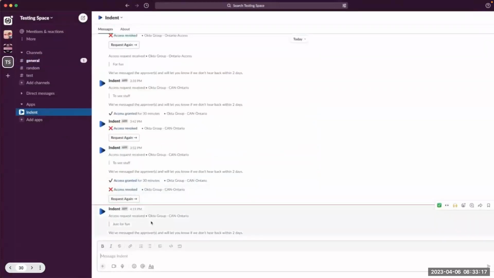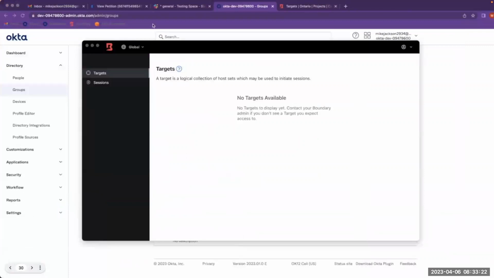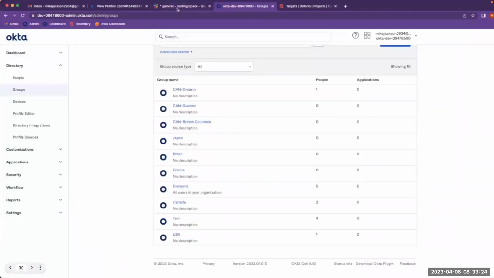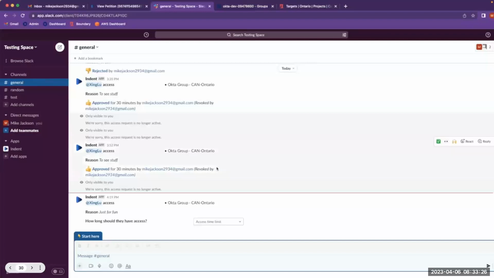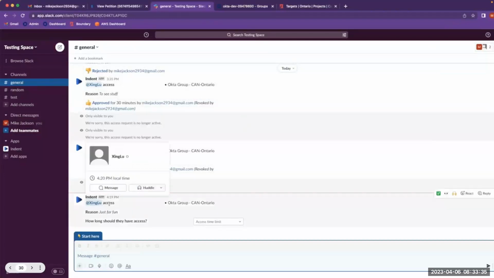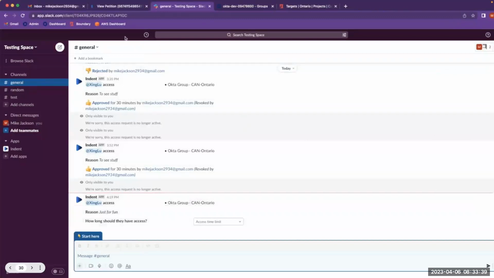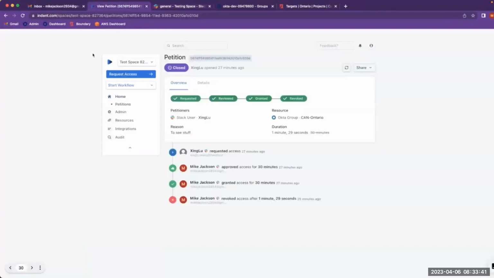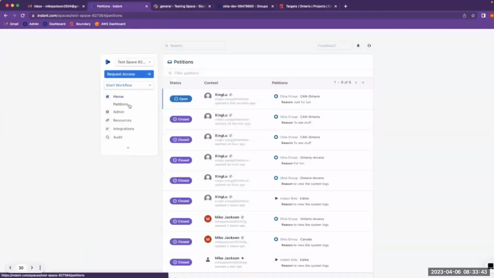So Indent tells me that this access request was received, and if I go back to the dashboard, if I go to an admin account, so this is a Slack account of a theoretical admin, and this admin can see that Xinglu requested access for Canada, Ontario for fun. And similarly, if you go to Indent's dashboard and you go to petitions, you can see that there's a new petition by my Xinglu Slack user, and I can open that.